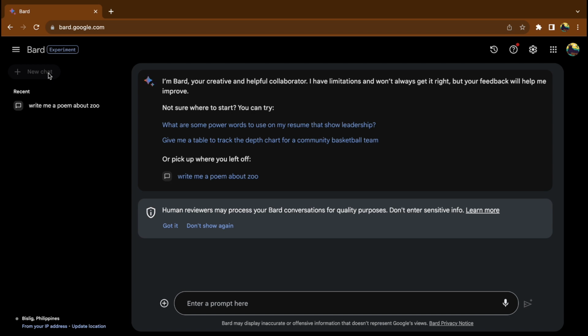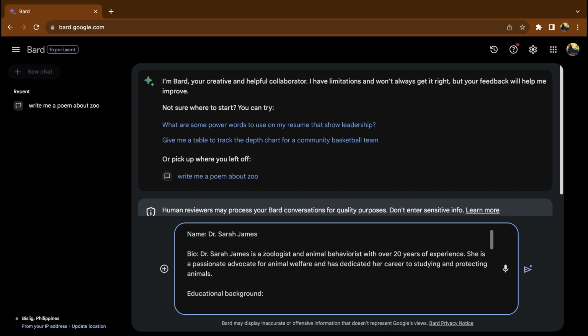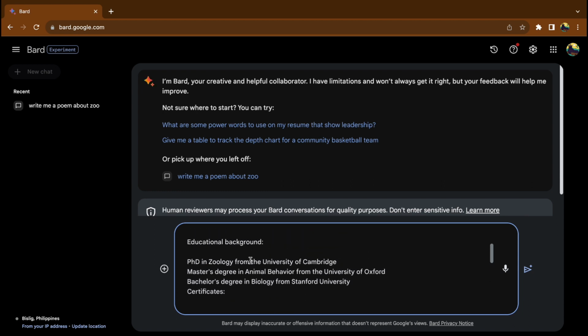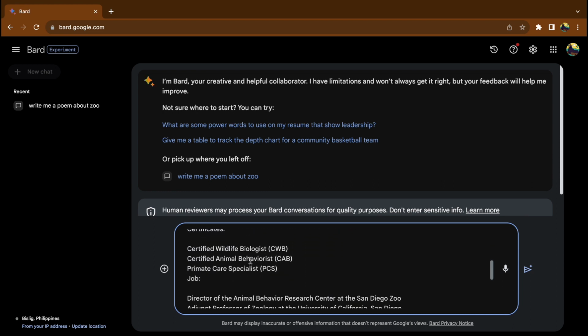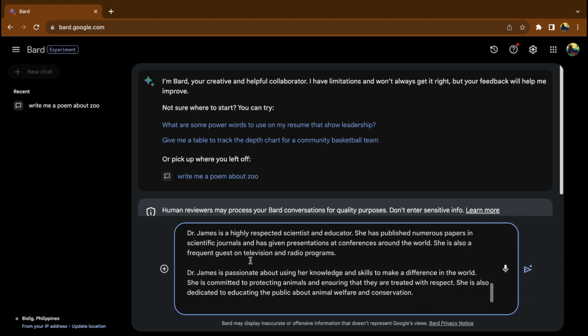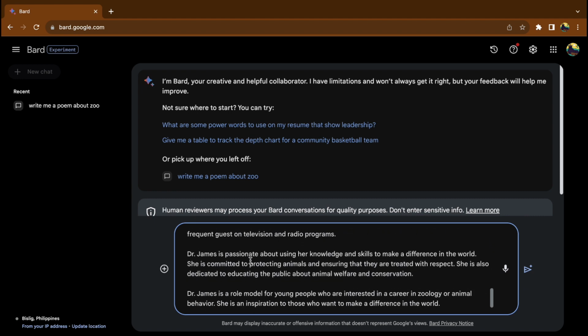Before Bard can craft an application letter for you, it needs to know who it is writing for. So, introduce yourself and share your educational background, including the degrees you have obtained. Describe your previous employment and career history, and feel free to mention any specific achievements or certificates you have earned. The more details you provide about your professional background, accomplishments, and skills, the better the AI will be able to produce an attractive application letter for you.